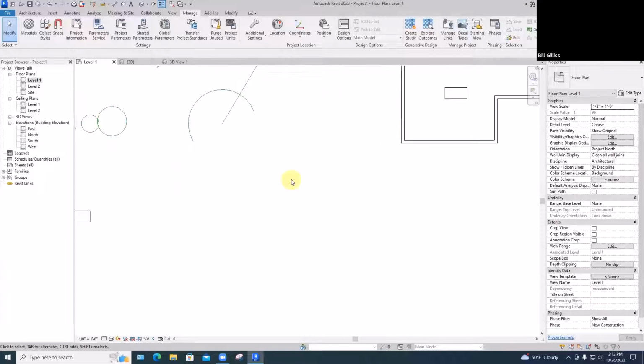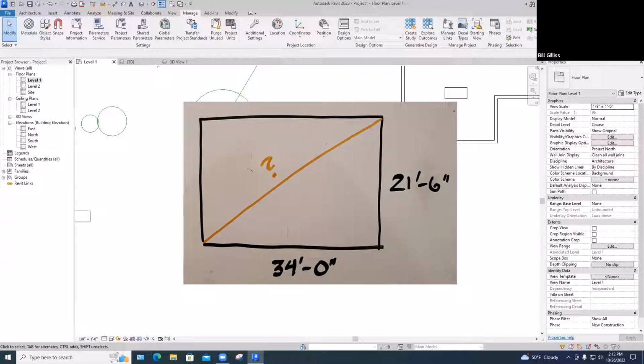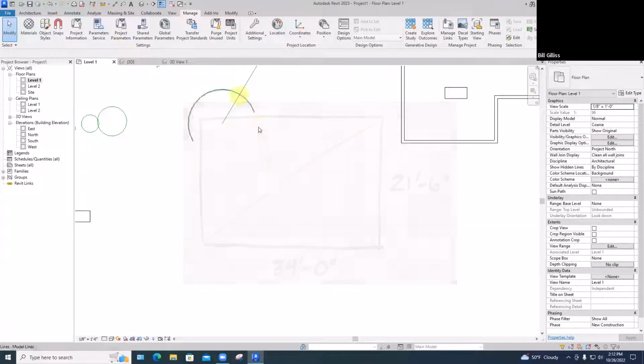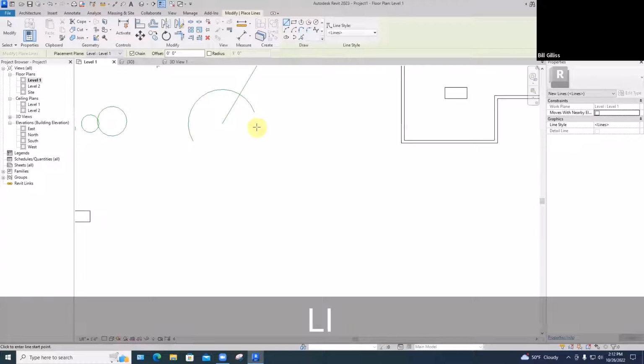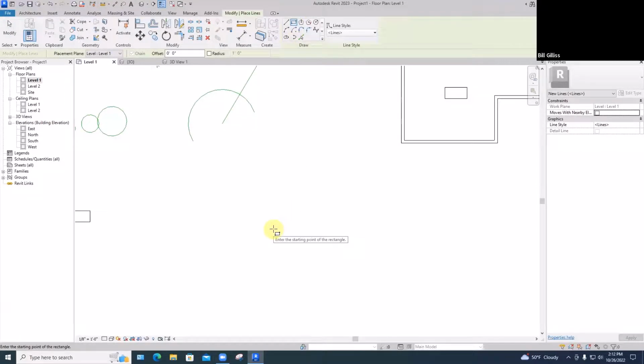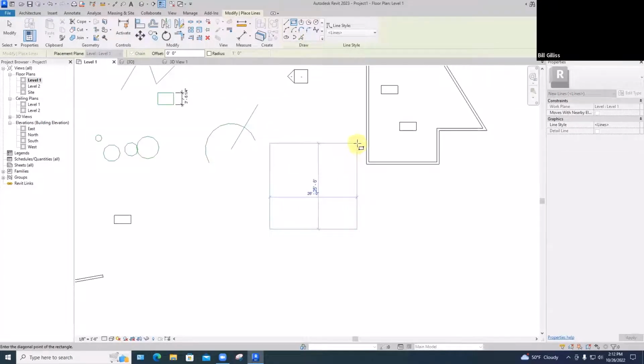Okay, a couple of little geometry exercises to get a feel for some of these tools and to start using dimensions, and in one of the others I can show you some Revit dimensioning quirks. Let's find the length of the diagonal of a rectangle that's 34 feet by 21.6. So LI, rectangle, click. I'm just going to get close here.